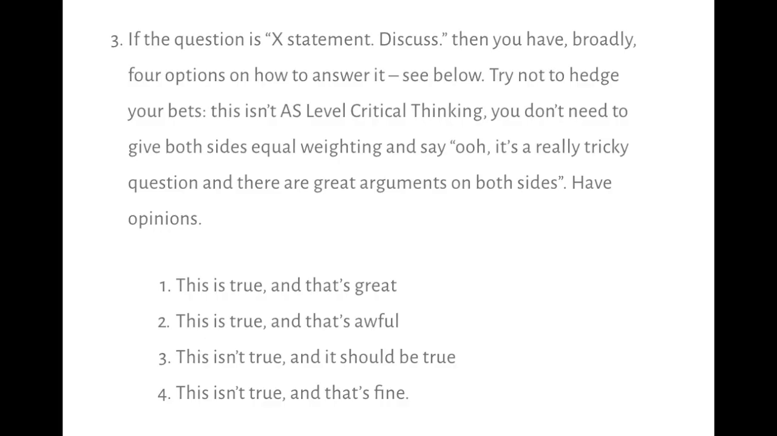Step 3. If the question is an "X statement, discuss" question, then you have, broadly, 4 options on how to answer it. Try not to hedge your bets. It isn't AS level critical thinking. You don't need to give both sides equal weighting and say, oh, it's a really tricky question and there are great arguments on both sides.